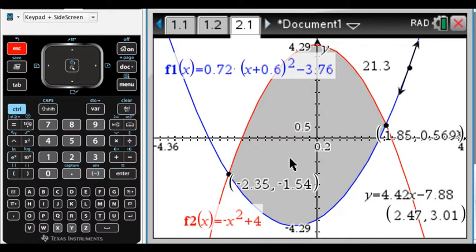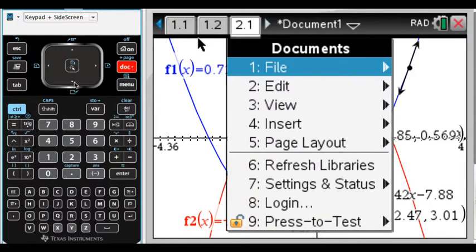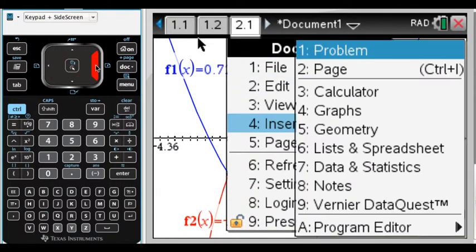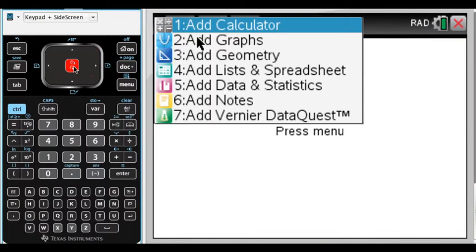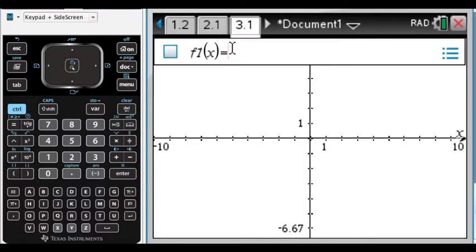All right, let's also talk a little bit about piecewise defined functions and use of sliders and things like that. To do that, I'm going to insert a new problem so that we start fresh. So I'm going to go here to Doc, go down to Insert. I'm going to say Problem. Notice I'm going to add a graphs page. Notice it says 3.1 because this is now problem 3, page 1.